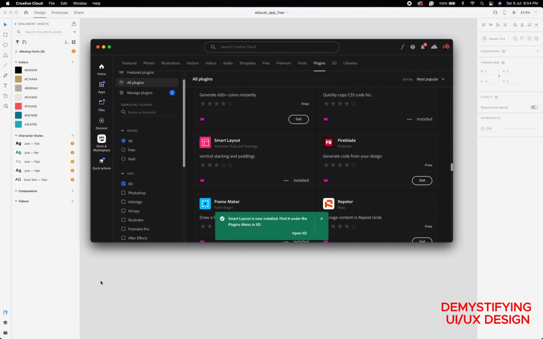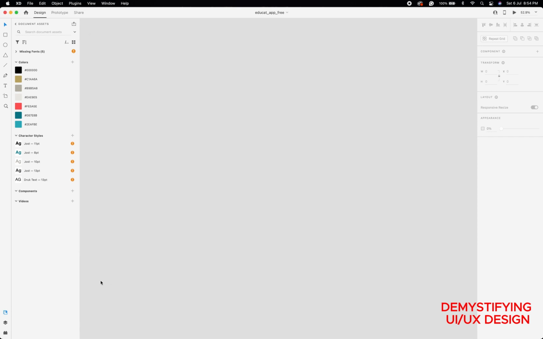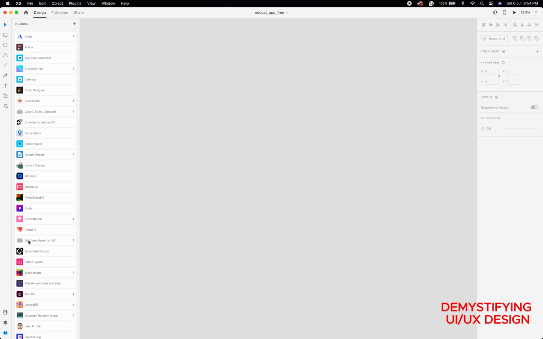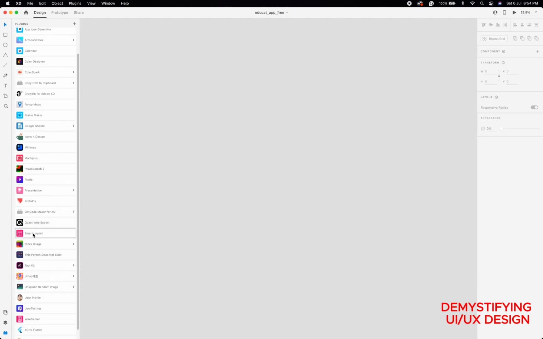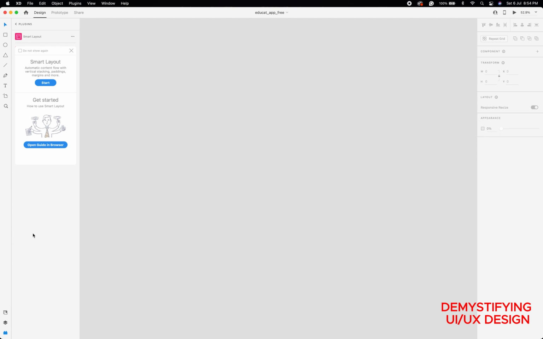All right, so remember where to find your plugin. Come to your bottom left, these three icons here. Come here. So I downloaded smart layout, right? So let me look for it here. Smart layout. See here, smart layouts. Downloaded smart layout. So you see, easy.